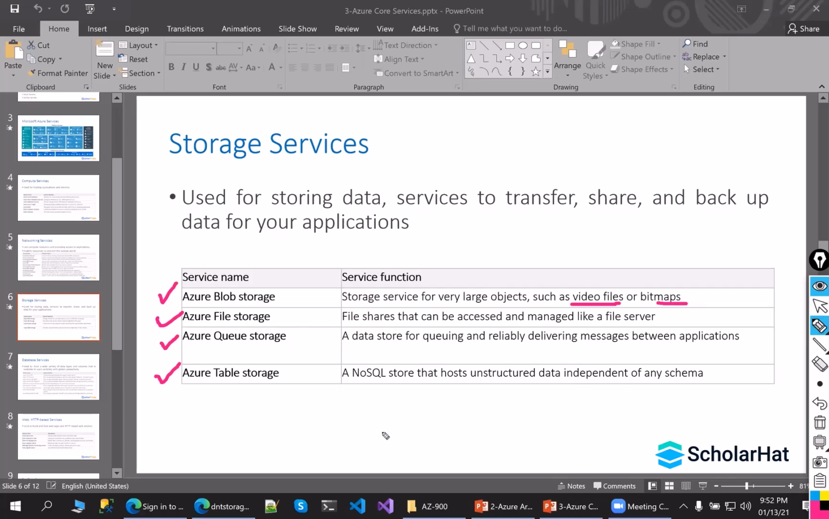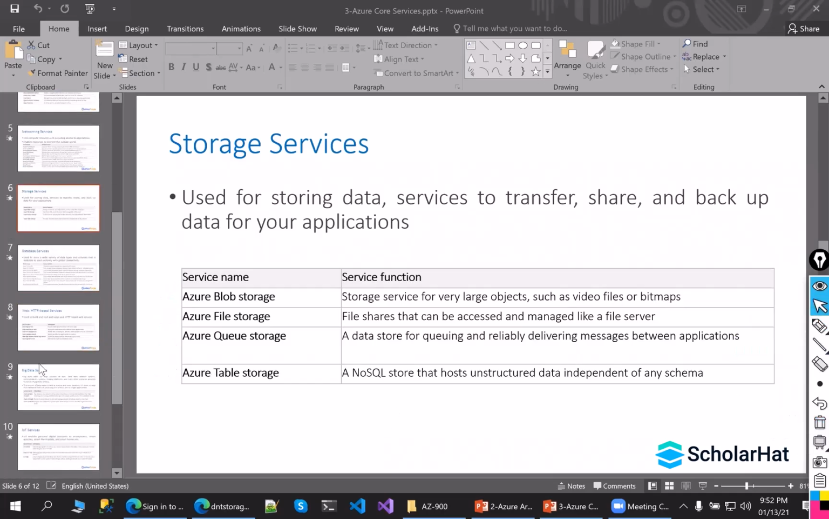Yeah, if you're willing to upload audio or video, such things we can upload as a blob. It's too simple. And directly from the blob store, we can play them.